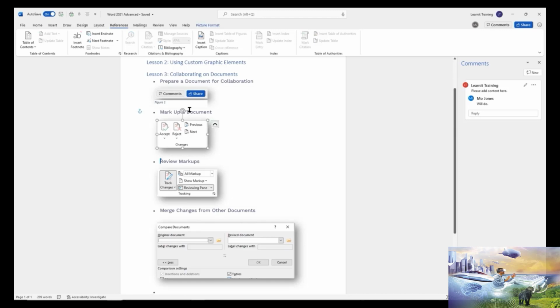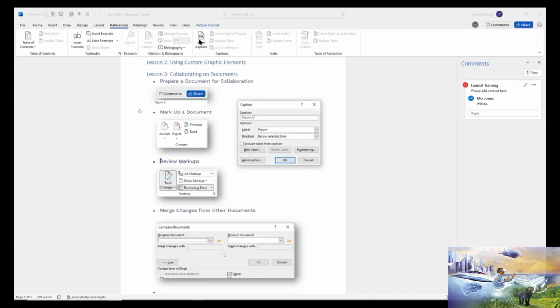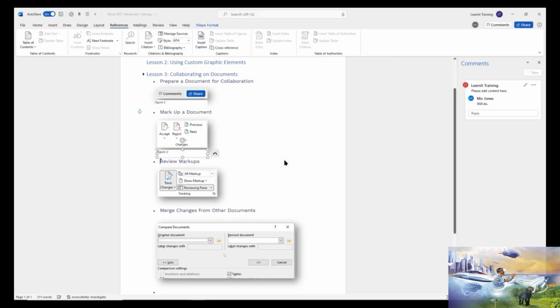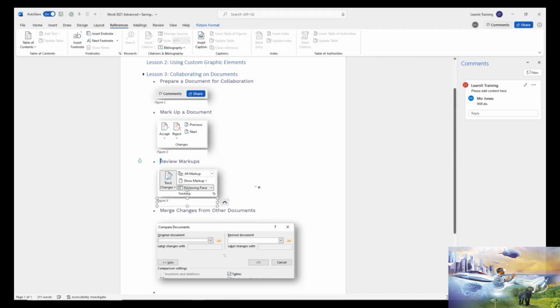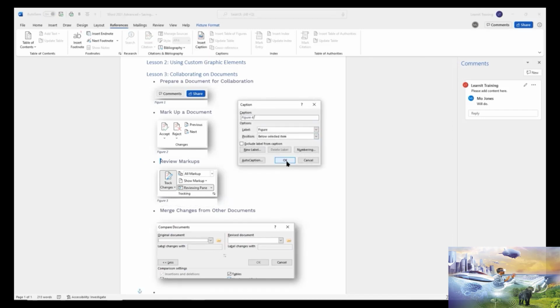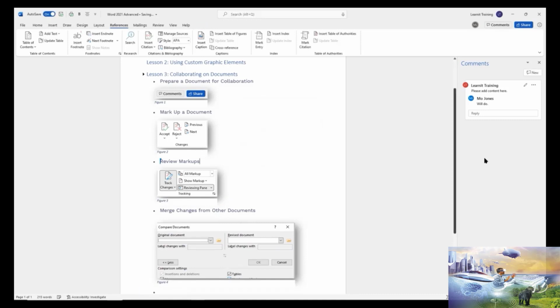So I'll go ahead and add another one here. This is figure 2. I'll just accept it, click OK. And I'll do the same here for figure 3. And I'll do the same here for figure 4. Very good. So now I have four labeled figures. And now, when I'm ready, I can insert my table of figures so that I can always navigate right back to those figures.